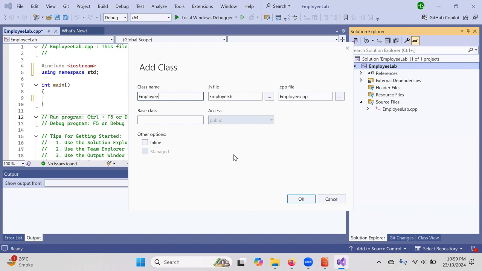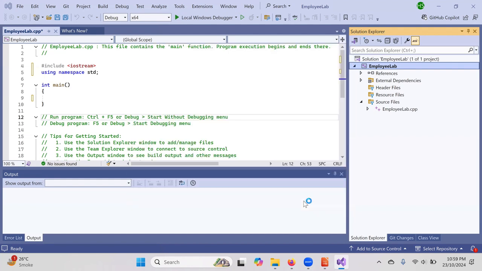And as I was typing employee, you could see it suggested names for a header file and a CPP file, employee.h and employee.cpp. Those are good suggestions, so we are going to go with them.